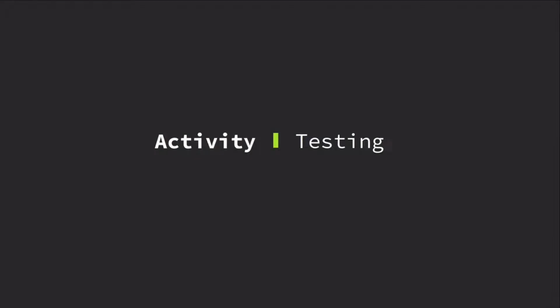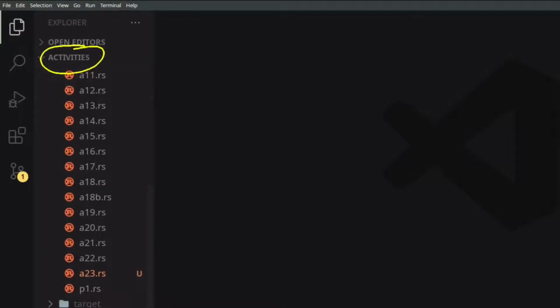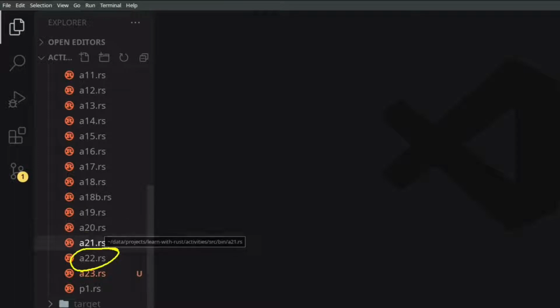In this activity, we'll be utilizing testing to ensure that our code runs properly. Once you're ready, open up Visual Studio Code and we'll get started. Once Visual Studio Code loads, open up your activities directory. We are on activity 22, so double click on A22.